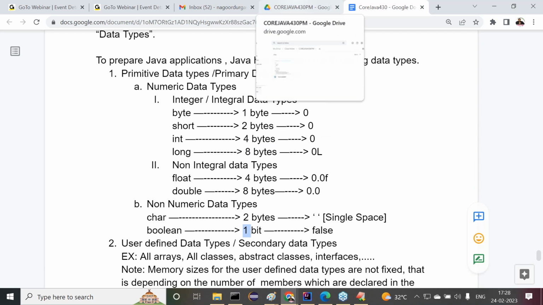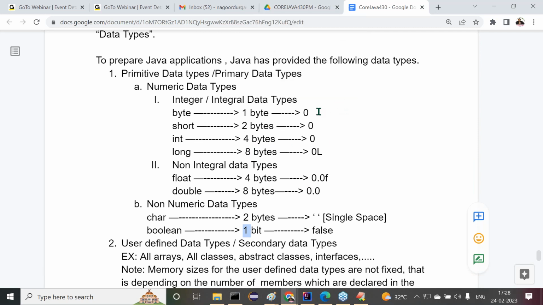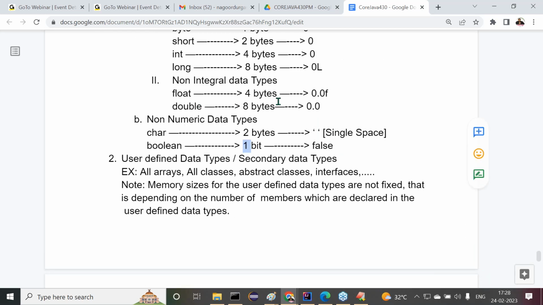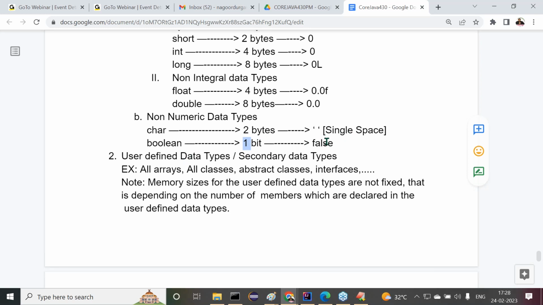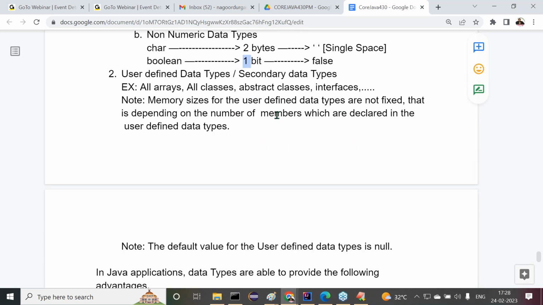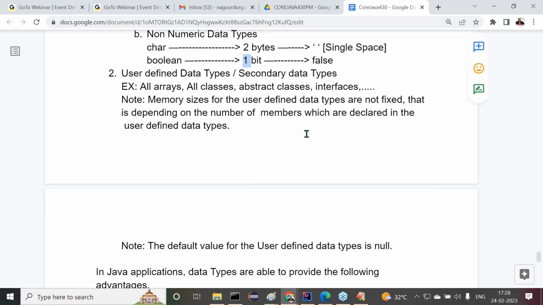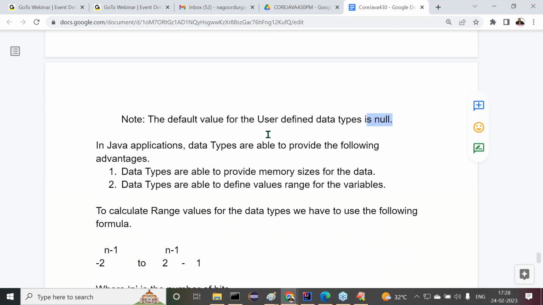What are the default values here? For byte, short, int, long, 0 is the default value; for long, 0L, of course. For non-integral data types, for float 0.0f, for double 0.0. For character, a single space is the default value. For boolean, false is the default value. Then memory sizes for user-defined data types are not fixed. That totally depends on the number of members declared in the user-defined data type. The default value for a user-defined data type is null.